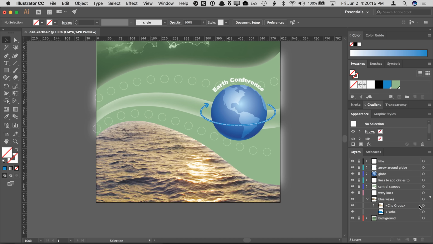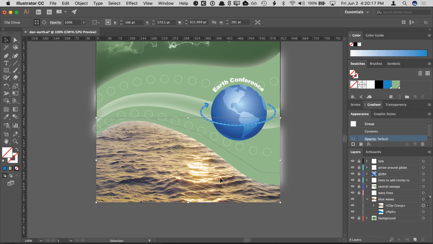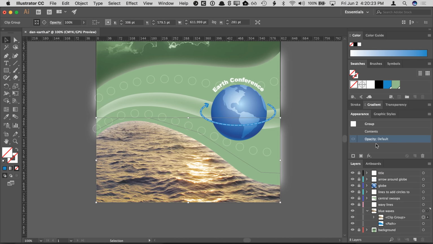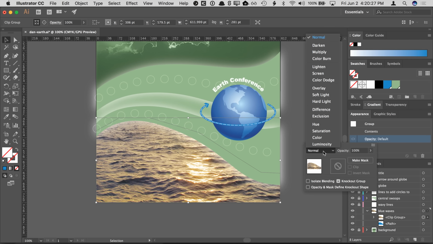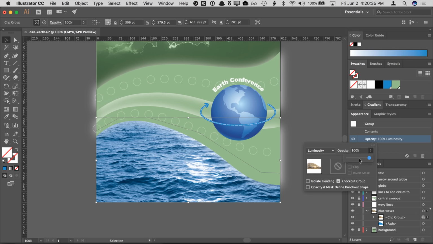Now I can take and select that and I can go to my appearance panel, and I want to make this blend just like I did with the sky that I did up above. Remember that we did the luminosity, and when I choose luminosity, it blends into whatever color is behind it, which is blue. And you might want to play with the opacity as well.